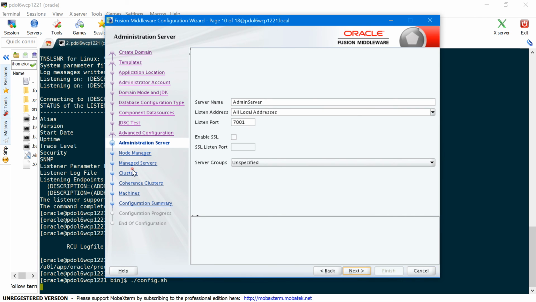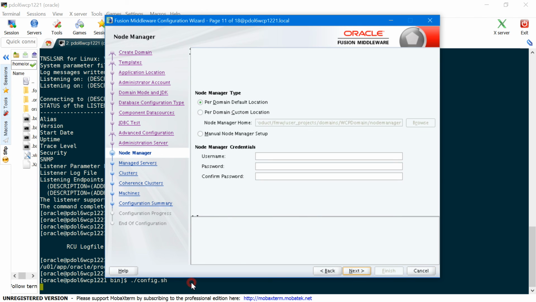Here you need to provide the details of your admin server. I'll leave the default values, that is AdminServer is my server name, and then the listen port is 7001. And click Next here. Next you need to configure your domain. So you have three options to configure your domain.